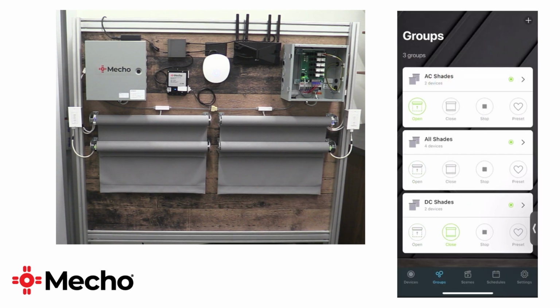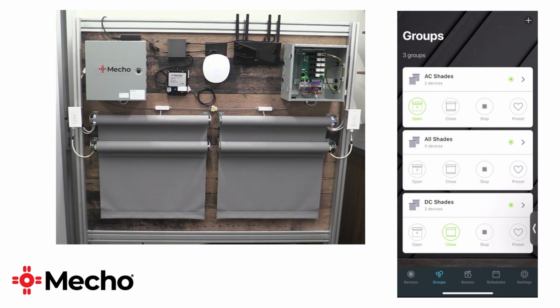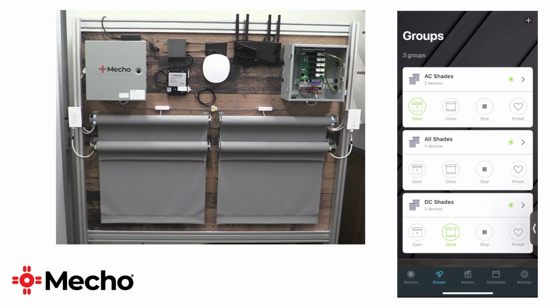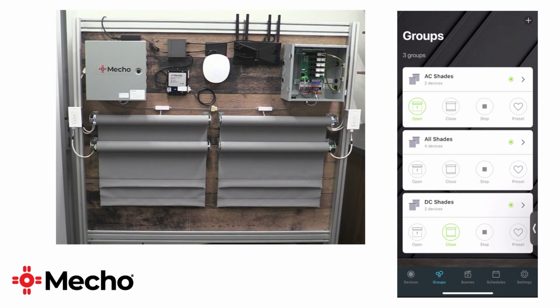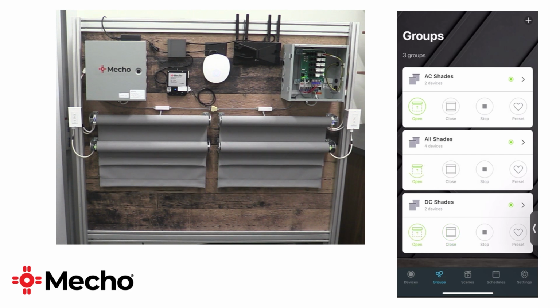Please be aware that based on the total number of addresses available in each motor, you'll typically have between 5 and 7 total groups each motor can be a part of. This will depend on factors such as if your project also has physical wall controls to operate the shades or groups in addition to the app.